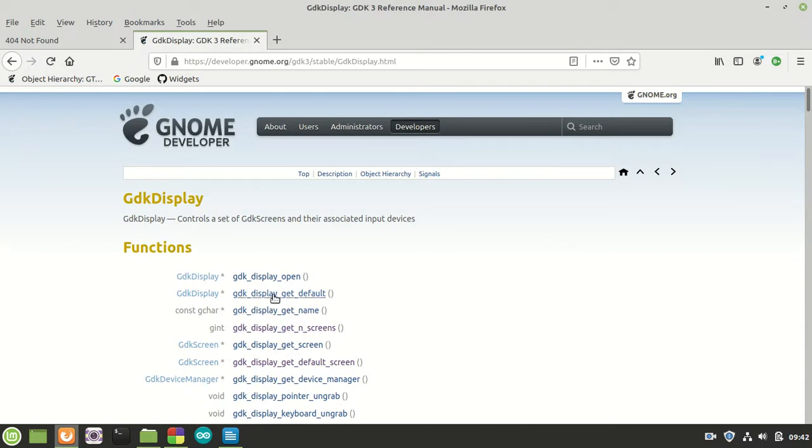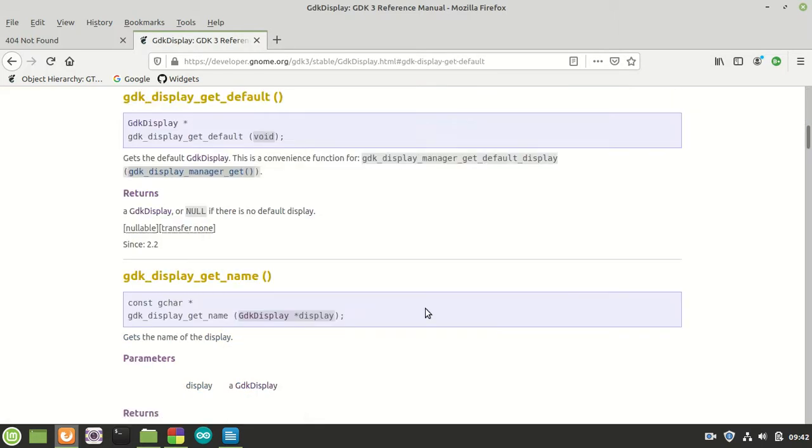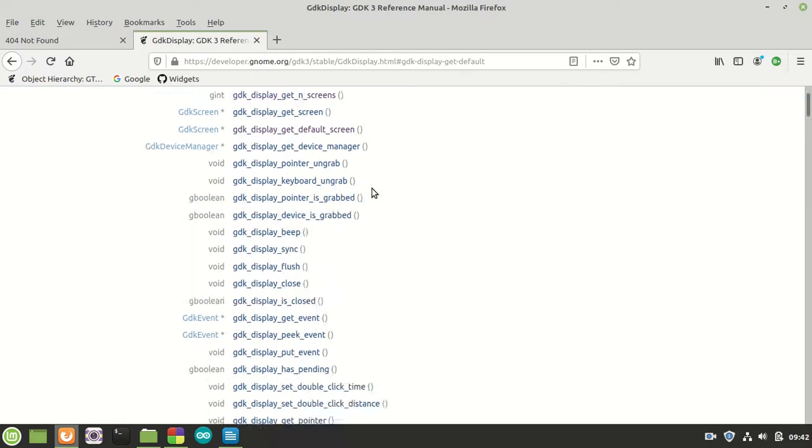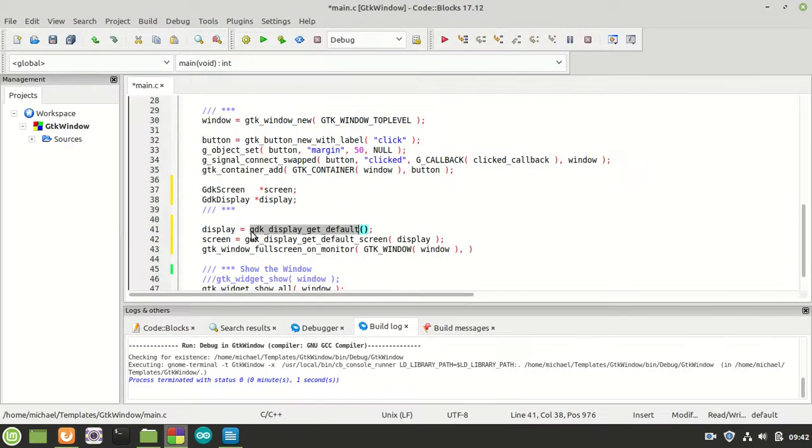gtk_display_get_default says it gets the default GTK display. This is a convenience function for gtk_display_manager_get_default_display. It returns a GtkDisplay or null if there is no default display. So this is very important for us to know. Now we declared a GtkScreen, and then we declared a GtkDisplay. We got the default display, and then we got the default screen based on the default display.